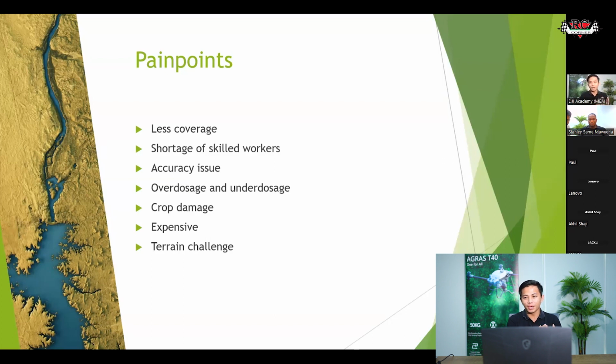Agriculture is a main important sector for us because it gives us food. But now there are no more young people, and we are experiencing a shortage of skilled workers among most farmers. So we do not have skilled workers. That means they cannot spray uniformly or efficiently, and they overdose or underdose. There are also accuracy issues if you spray by man, right?